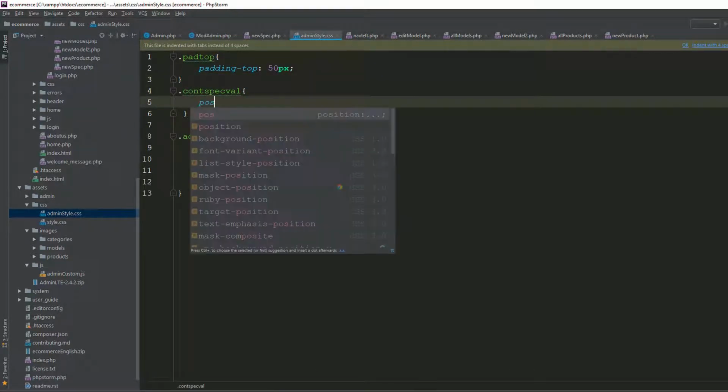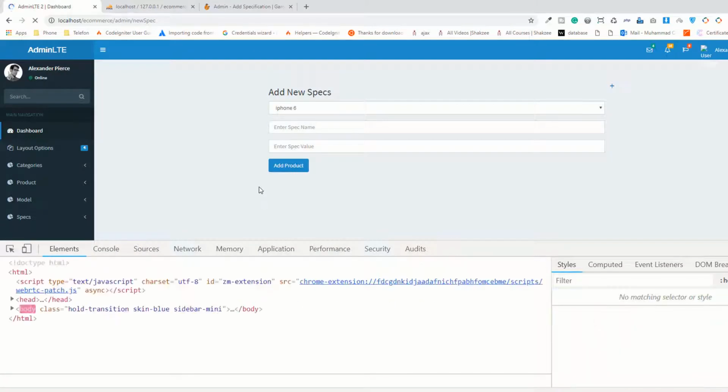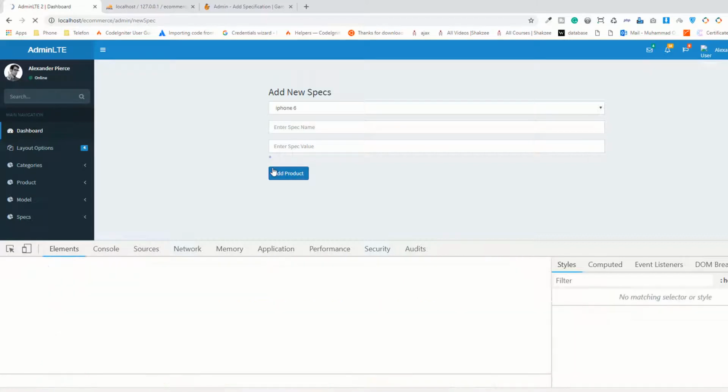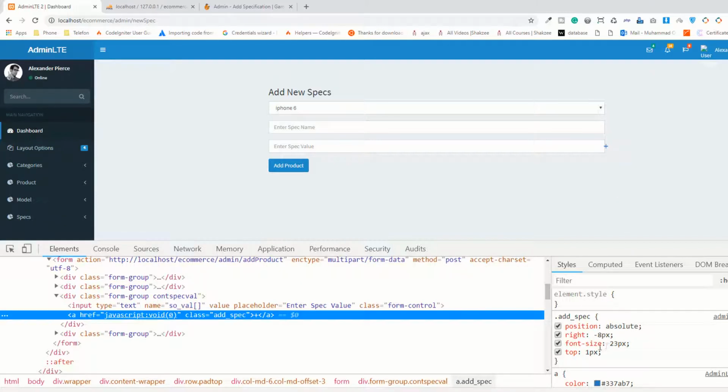And now I'm saying position relative. Okay, go to your page, refresh the page. Okay, so now refresh. Okay, so now as you can see it's here. Okay, so now I'm saying that from right I need like this.